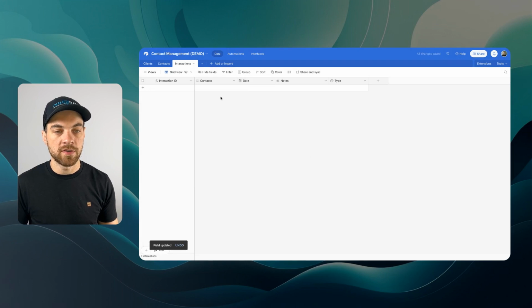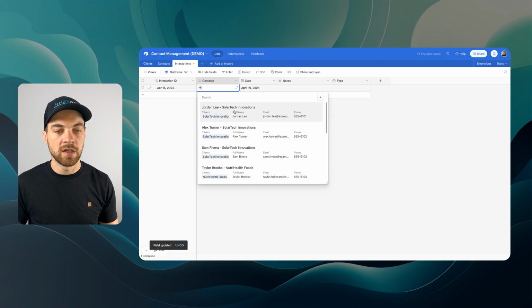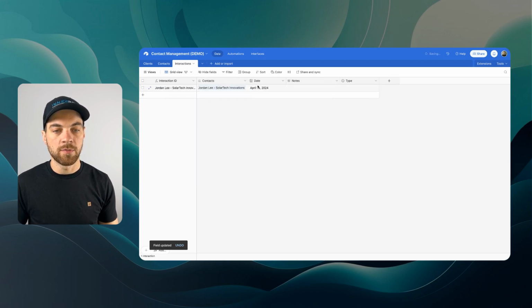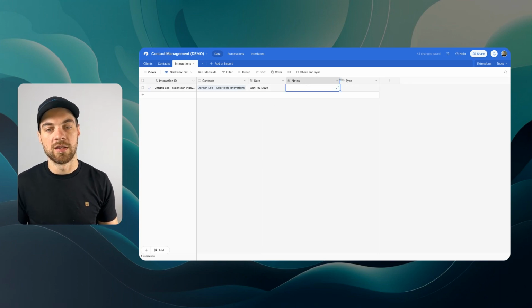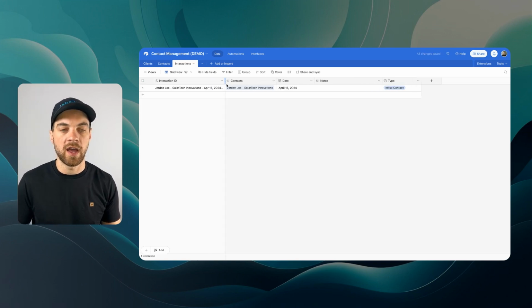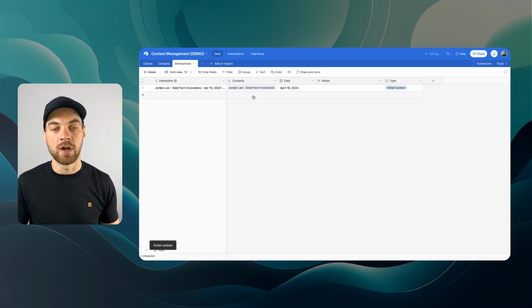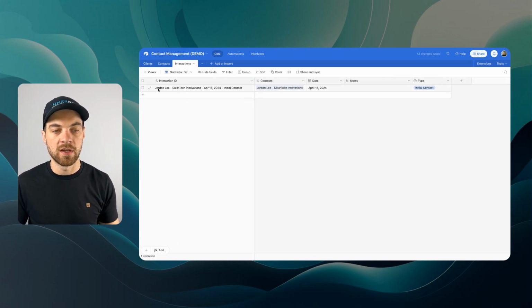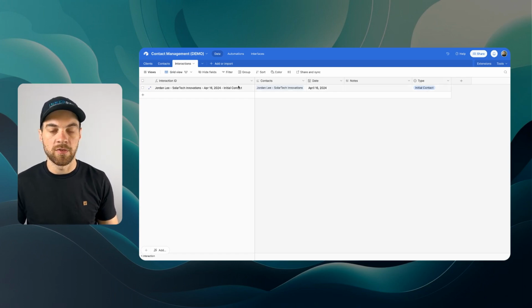I'll go in here, hit save, and you can see now when I go in to add a new interaction, I'll just select this first person here. It's brought in the date for today's date automatically for me. I can add additional notes that apply to that interaction, and I can maybe do, this was an initial contact, maybe my first outreach, and I'm trying to make a sale or something. And you can see here that it's brought in the company, or sorry, the contact name along with the company based off of the contact information here. It's bringing in the date and formatting it accordingly. And then it's also brought in the type of the initial contact.